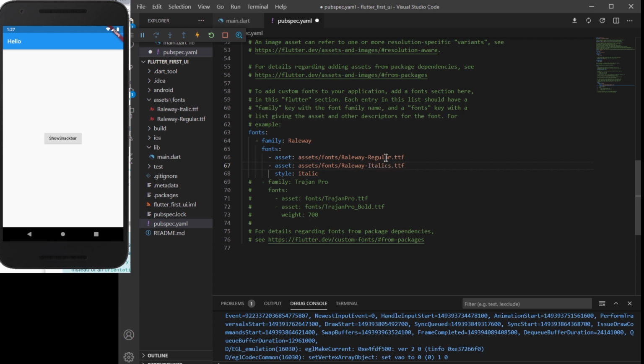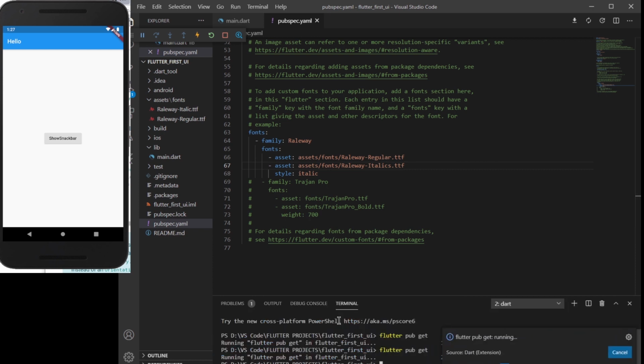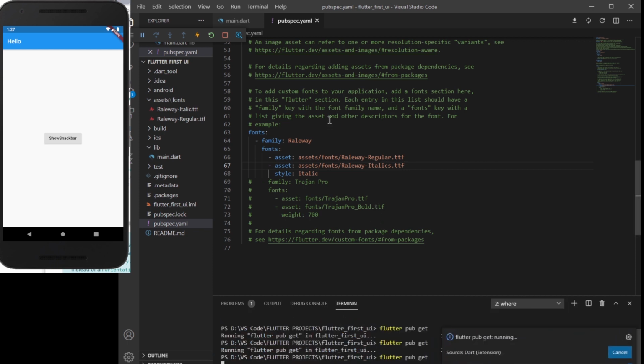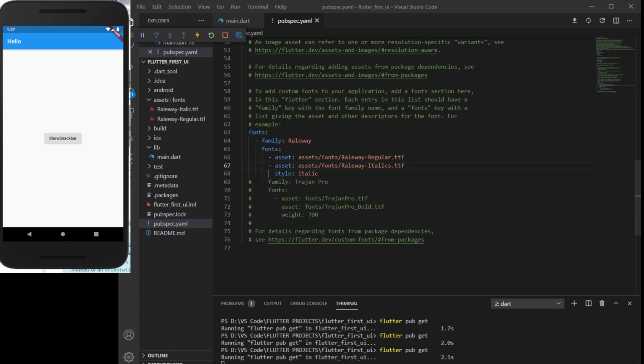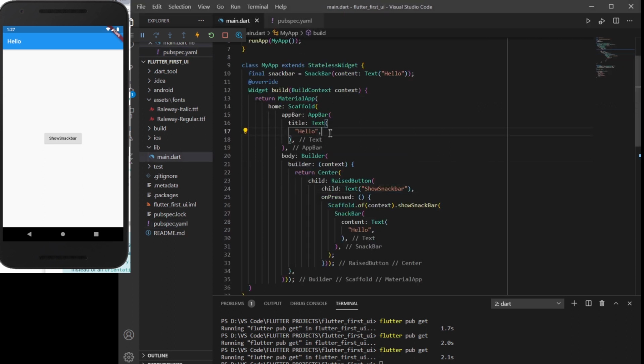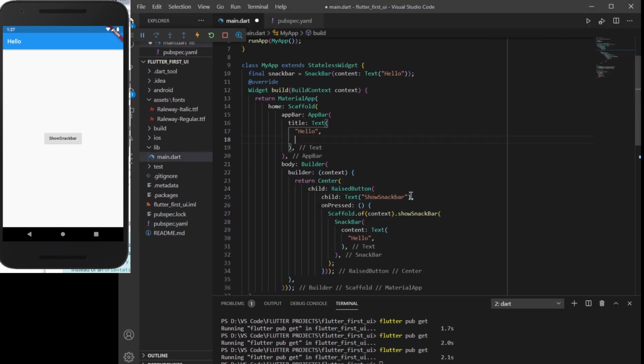So now I'll run flutter pub get, so that these fonts are loaded inside our application. By default the pub get command is run automatically, but I am running it again for safety purposes. Now inside the text widget which is present inside our raised button, I'll add a style to it and assign a font family. So the font family will be Raleway, as we have assigned Raleway inside that. Now saving and hot reloading it and seeing if it works fine.